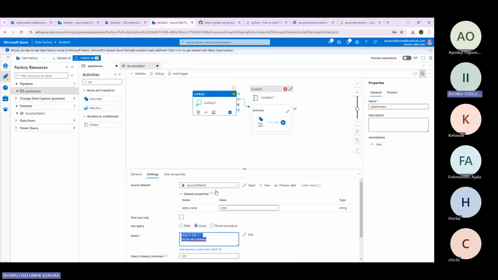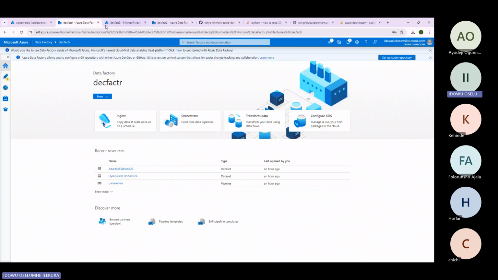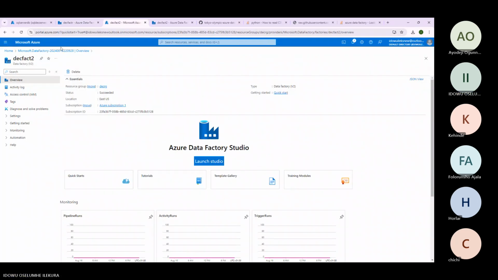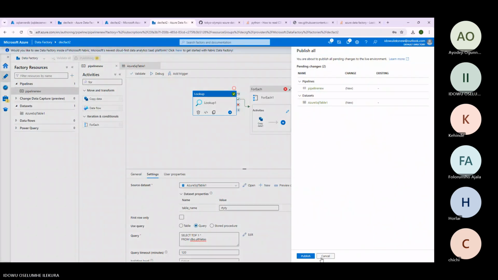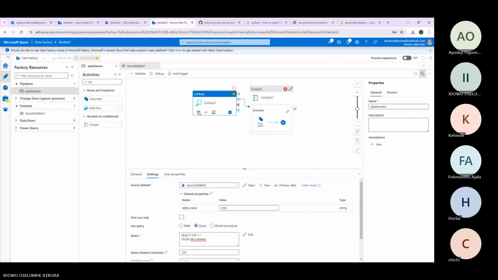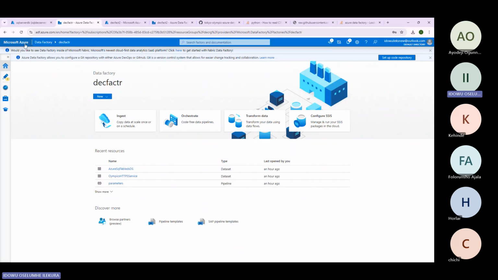Let's try to maybe use the JSON file that we uploaded. I think where did I upload it? So let's try to use the JSON file that we uploaded. Let me see if I can publish this. Yeah, this works. So let's go back to Microsoft Azure, and for this, let's have our storage account.